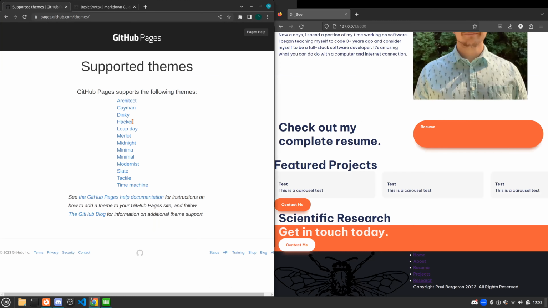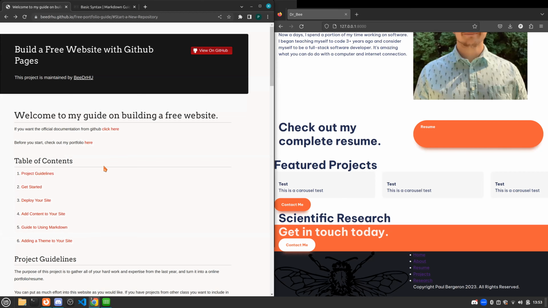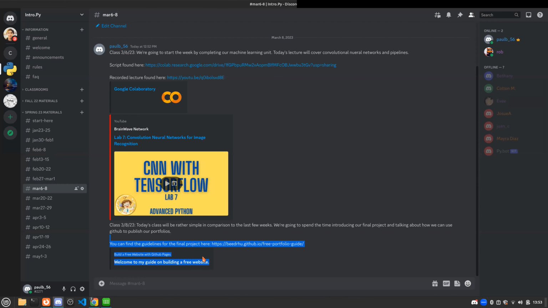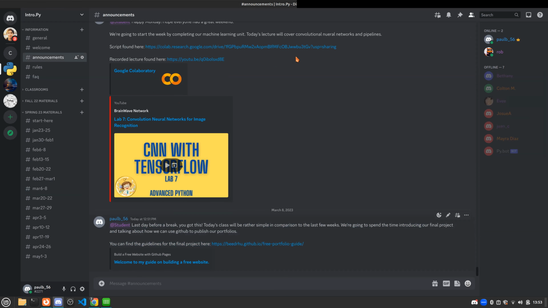Okay. So last thing I'll just remind you of is that this document, your guidelines to how to build your website, are available on the web. So I posted the link right here in our Discord file. If you go into our spring materials, you've got the file right there. And then it's also posted in our announcements.